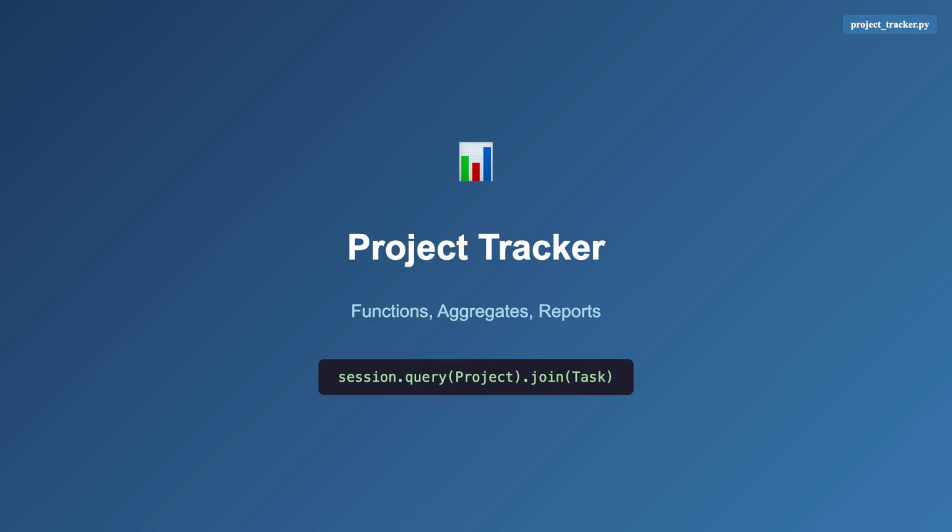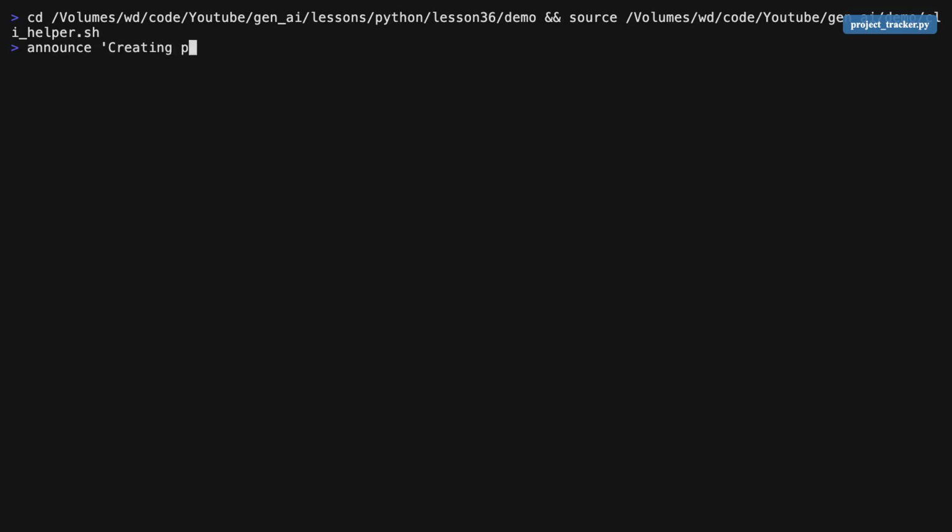Functions wrap database operations for clean, reusable code. Session.get fetches a record by primary key. Modern and concise. Func.count and sum compute aggregates with join and group by. Let us build a project tracker with functions for each operation.